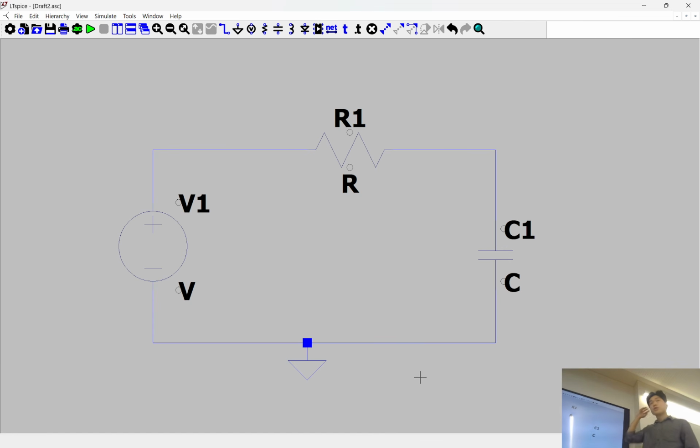Intuitively, what this should be doing is, well, you know that the capacitor tends to maintain the same voltage across it. So in that sense, if I have a high frequency signal, this capacitor is going to sort of counter that.